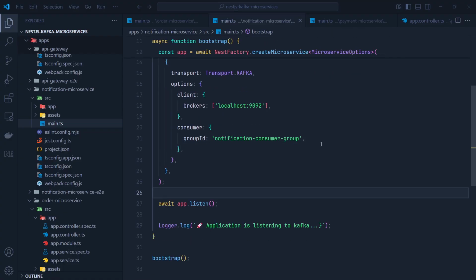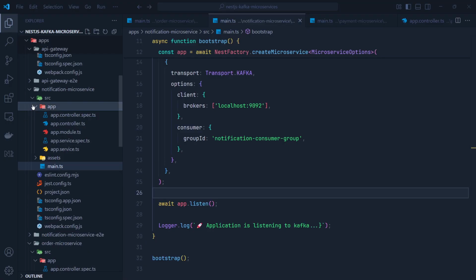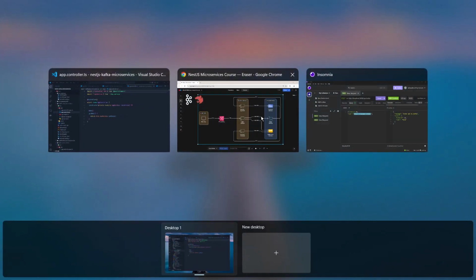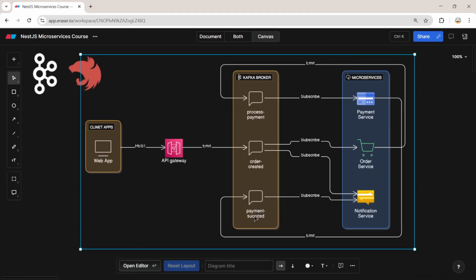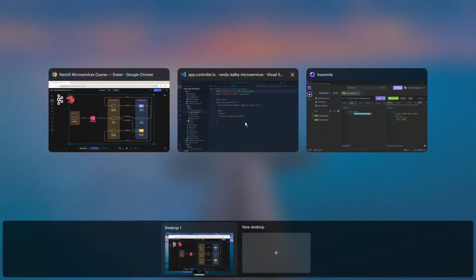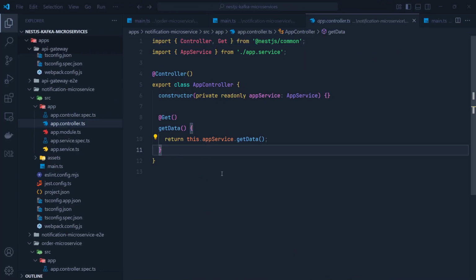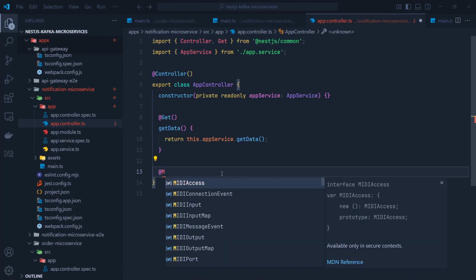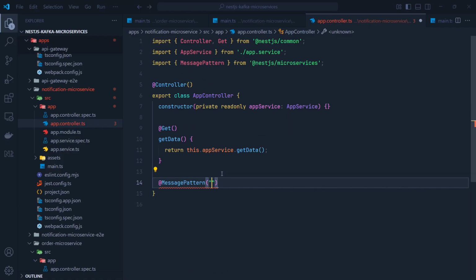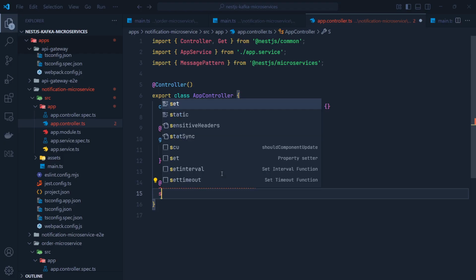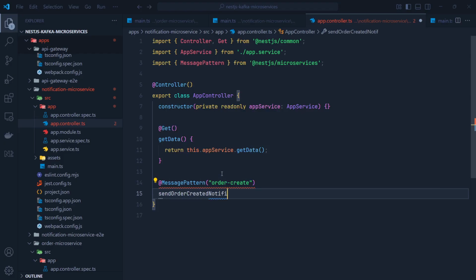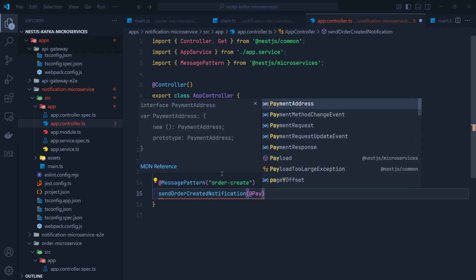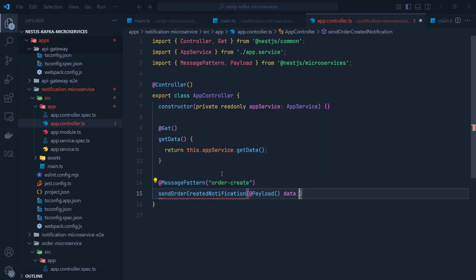Okay, that's it. And then we need to go to the app controller file and subscribe to the topics. So let's go back to the diagram. We need to subscribe to the payment succeed and order created topics. Get back here and then use a message pattern here. At MessagePattern, the name of the topic is going to be order created, and let's create a function for that. Its name is going to be sendOrderCreatedNotification. Use the payload decorator here and get the data out of the message body. Set the data type to any. As I said several times, best practice here is to use DTO for the typing.